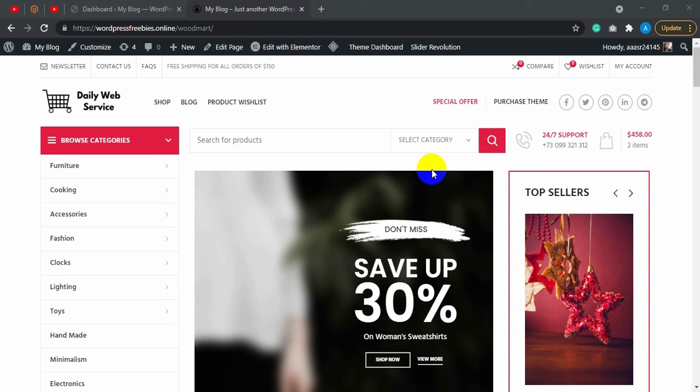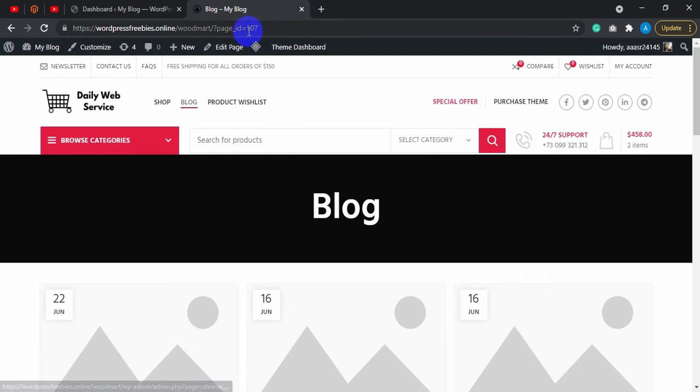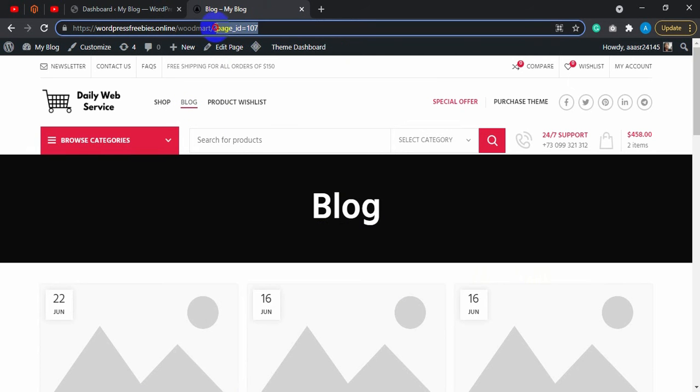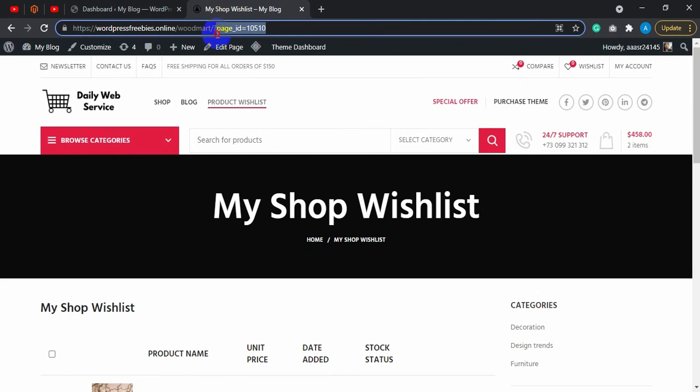So in this tutorial today, I will show you how you can change the WordPress website permalink structure, okay? By default, the WordPress permalink structure is plain. This means if I click on this blog and take a look at our permalink, this is the permalink structure, which is not SEO friendly, but we have to make it SEO friendly. And if I also click this product wish list page, you can see that this one is also not SEO friendly, but we have to make this permalink SEO friendly.